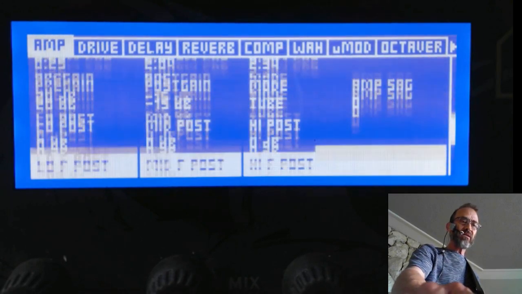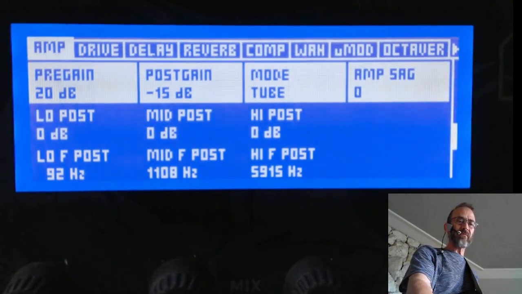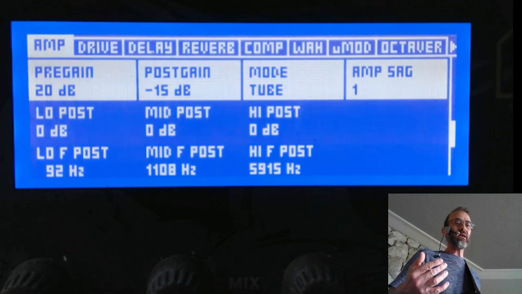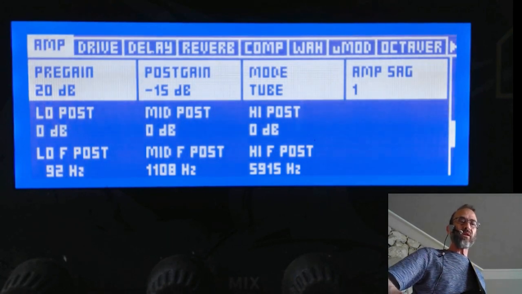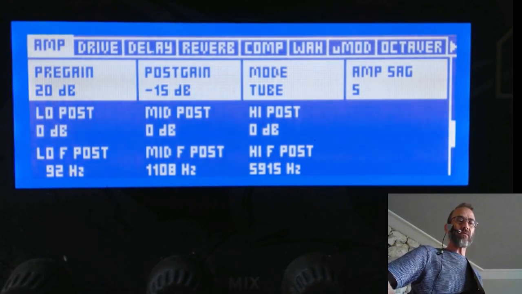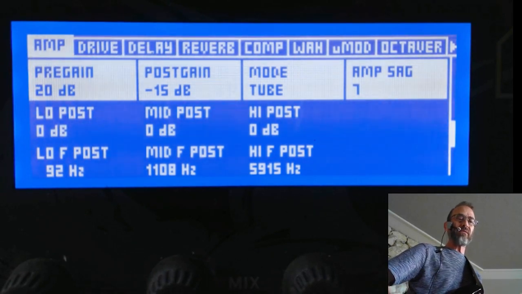So now I don't know, do you like this sound? I'm not sure. Another parameter we have here is amp sag. What amp sag is, when you have a tube amplifier and you're really pushing it hard, making it really, really loud, when you're not making any sound with it, the voltage in the amplifier is one thing, and as soon as you hit it, it causes the voltage to drop, and it acts like compression because everything gets a little quieter. So that's it.